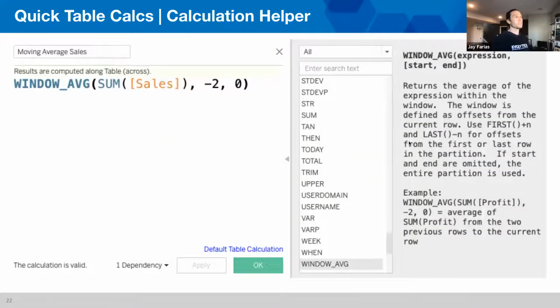Another thing that's good to use is the calculation helper. If you want to know exactly what this table calculation is doing, you can bring it down into your calculated field, open up the little calculation helper to the right, and click on it to see what it is. Window average sum, the example is profit, but I'm using sales. So it's the average sum of sales from the two previous rows to the current row. It's taking the average of those two and then plotting that point.